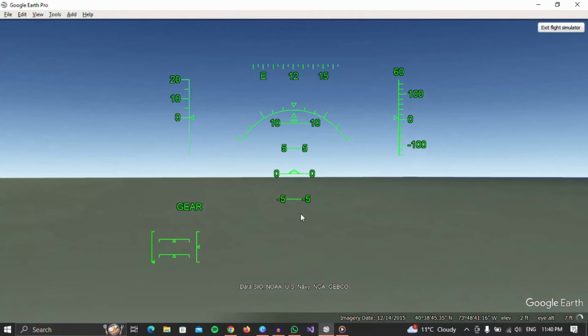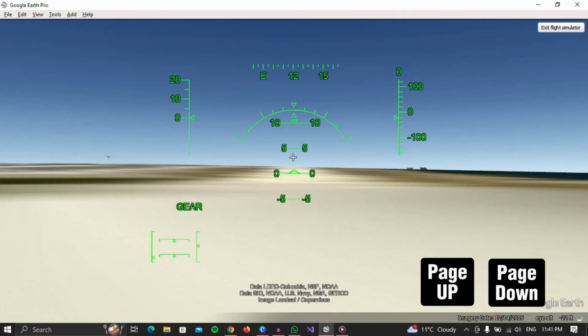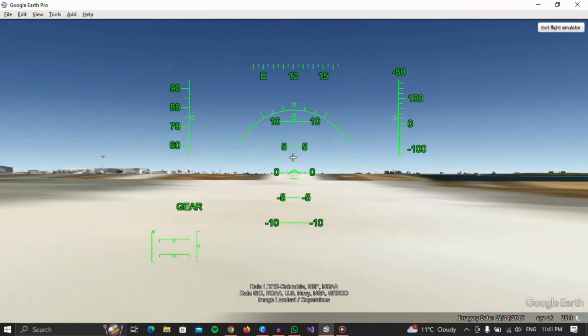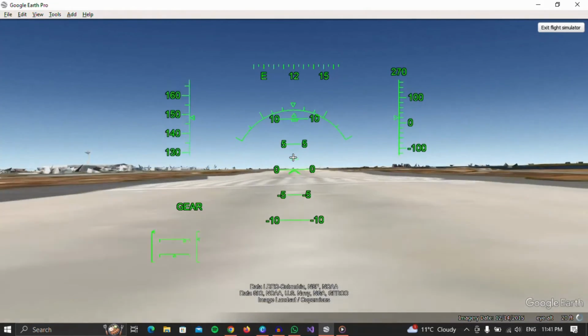And that's all. Now you can drive the plane by clicking with your mouse in the center until a plus appears. To start the motor, hold Page Up, and to lower the airplane, Page Down. That's all for this video. Enjoy flying too.